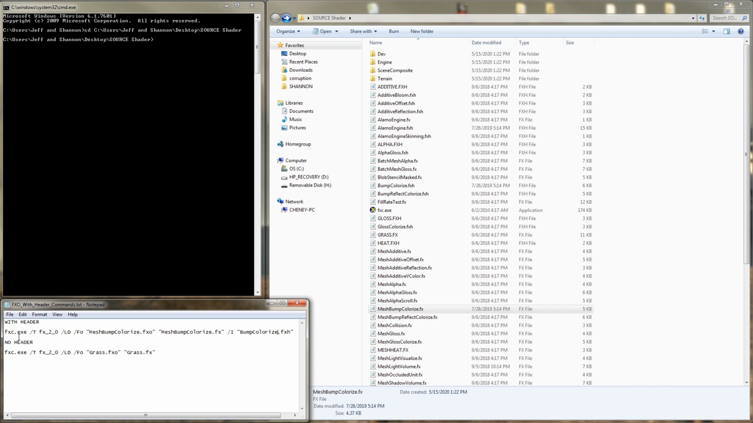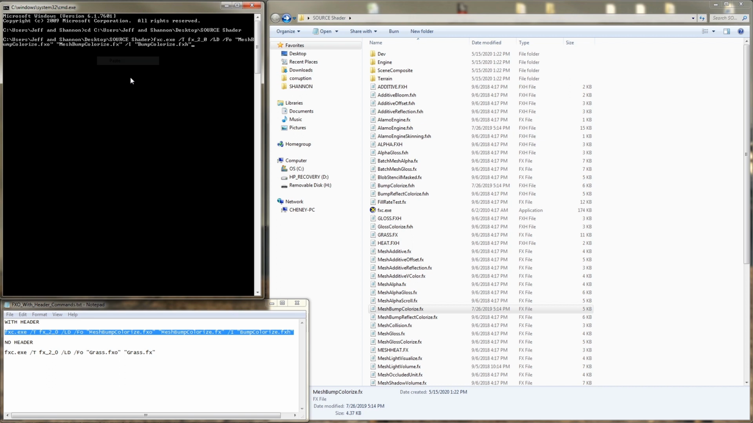Just to go over this one more time, we're telling command prompt to run the fxc executable and compile using shader version 2.0. We're going to create the file meshbumpcolorize.fxo, and we're going to create it using meshbumpcolorize.fx and including bumpcolorize.fxh. So I will copy this entire line, go back into command prompt, which has already been pointed at this directory, right-click, paste, and hit enter.